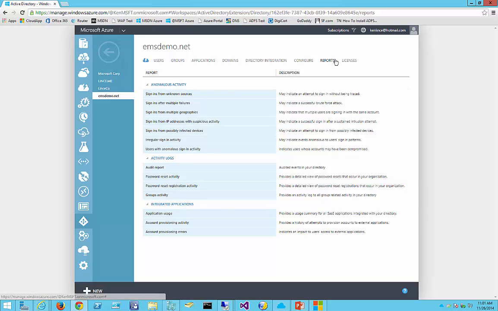So at the top of the reporting tab up here, you'll see a lot of these reports that we just focus under this anomalous activity section. And you can see the different reports there, right? So people that are signing in from unknown sources, sign-ins after multiple failures, sign-ins from multiple geographies. So somebody signs in to the application portal from Europe, and then 5 minutes later they're signing in from California, right?